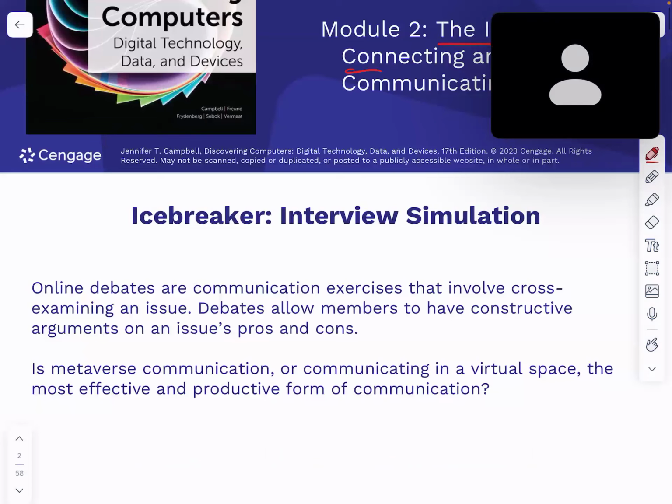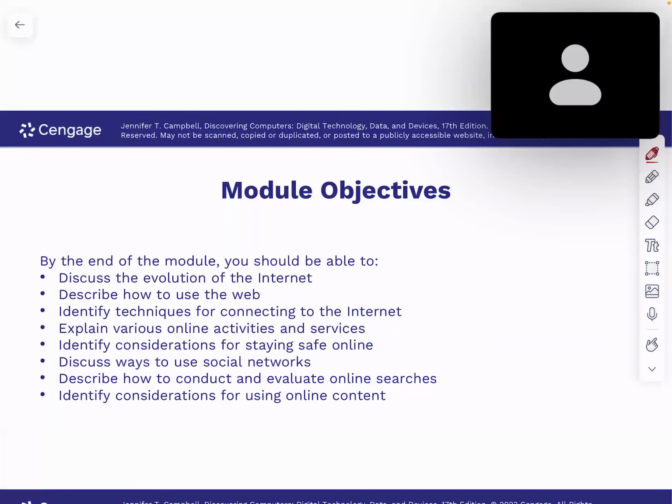Okay. So the module objectives. At the end of this video, you will be able to discuss the evolution of the internet, describe how to use the web, identify techniques for connecting to the internet, explain various online activities and services, identify considerations for staying safe online, discuss ways to use social networks, describe how to conduct and evaluate online searches, and identify considerations for using online content.